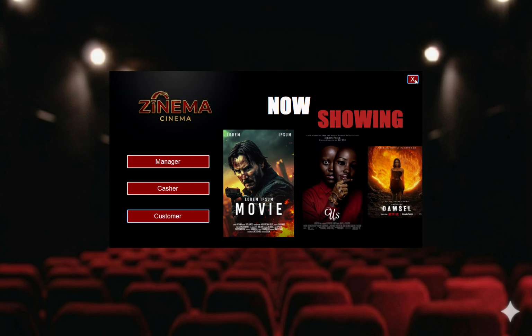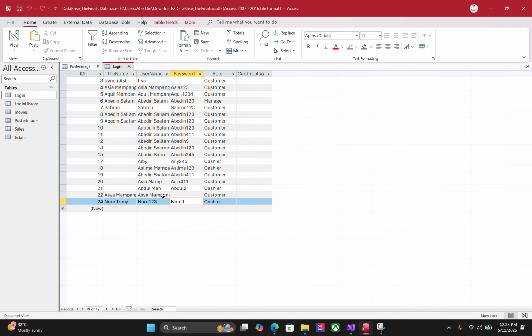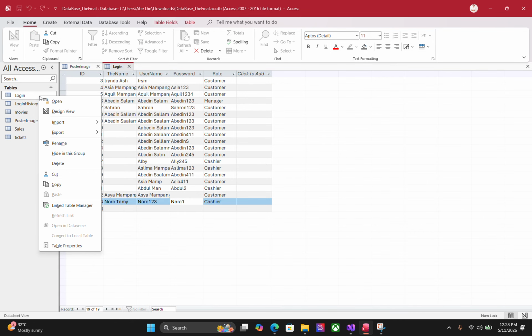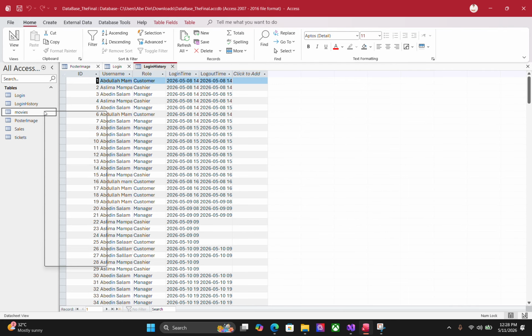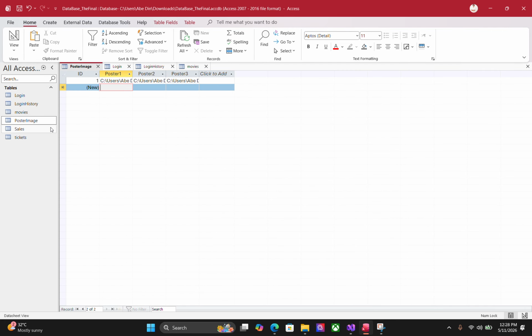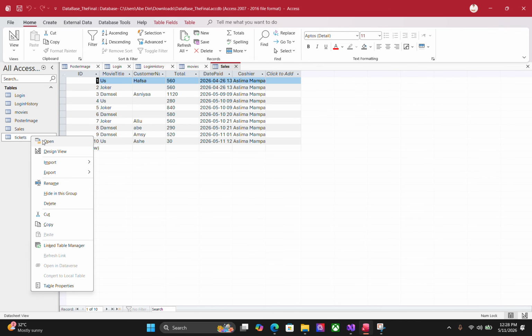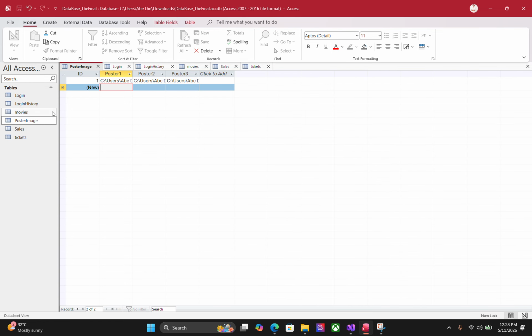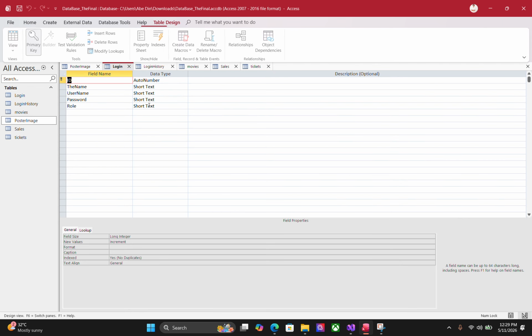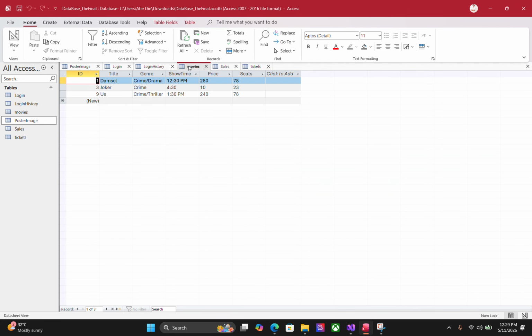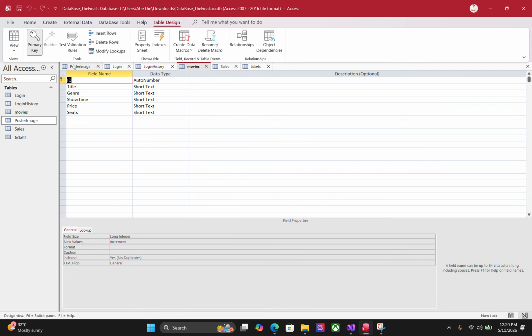Let's log out, then let's exit this. Now here is our database code. Here we can show our login, login history, movies, poster image, sales, and our ticket. In poster image, let's put it in design view. Also this login and movies in design view. Just like that.